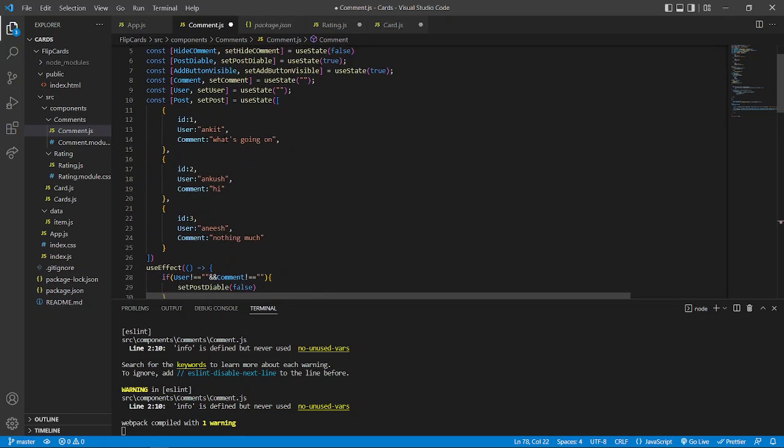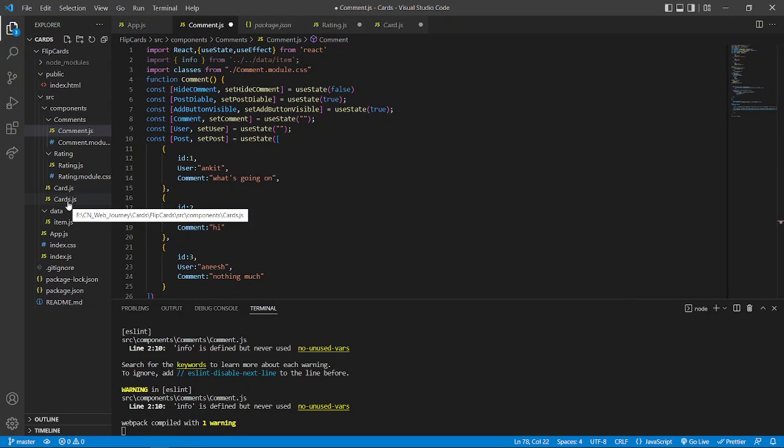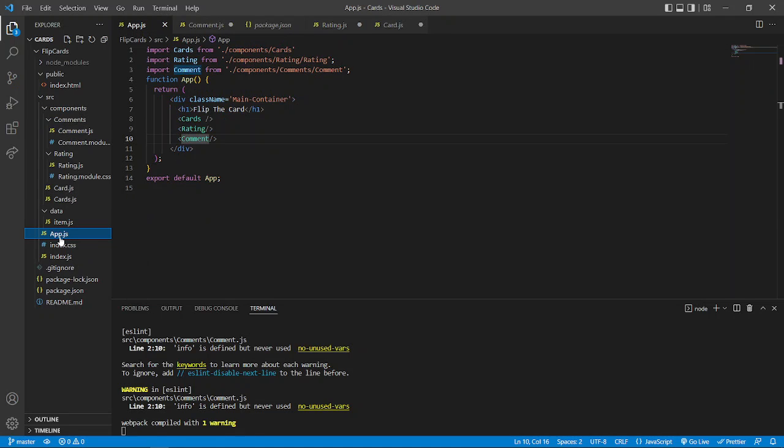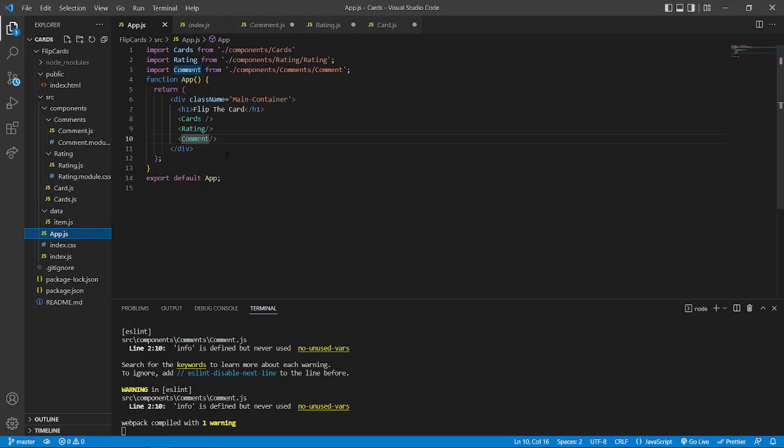So this is the project I have made, and this directory is our user. Here is our main parent. Actually, this one is the parent index.js, but all the components are here, so we are assuming this as the parent.